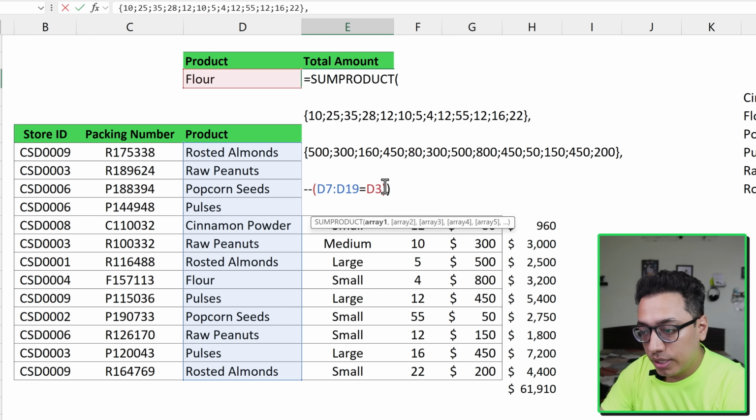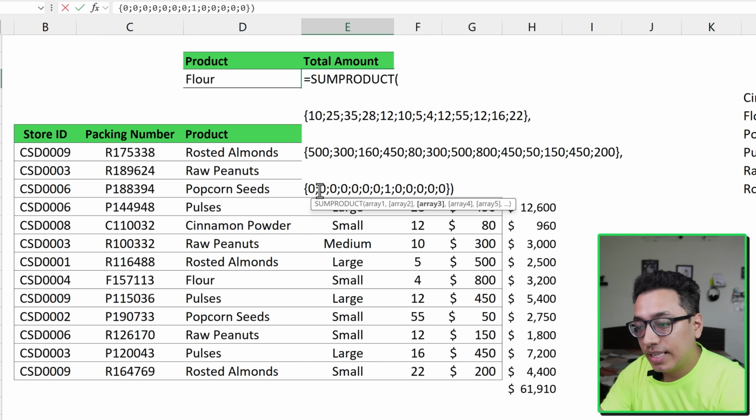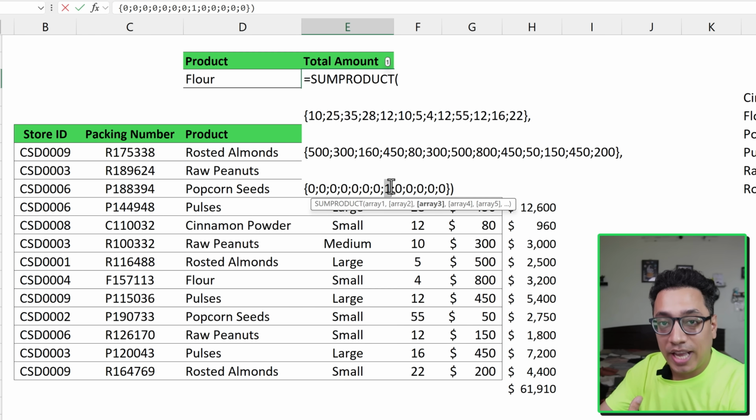But when we use this condition, that is for the product name with double dash, and now when I press F9, you can see we have this array here that is 0 where the condition is not met, and then we have 1 where the condition is met. And that's how we only get the total for the values from the array where the product name matched.